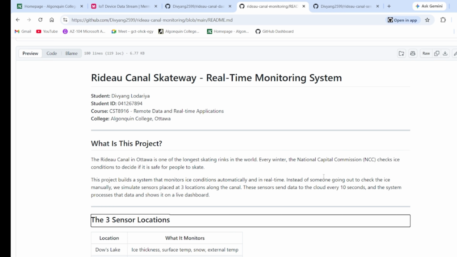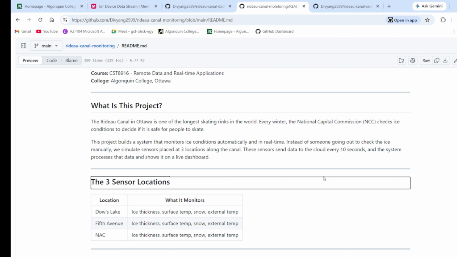In this final project, we have been given the task to build a system that monitors the ice condition automatically and in real time. In this application, we have three different locations: one is Dow's Lake, one is Fifth Avenue, and one is NAC. And we need live data of ice thickness, surface temperature, snow accumulation, and temperature of the outside area from this application.